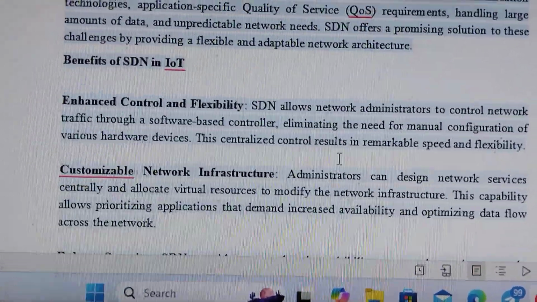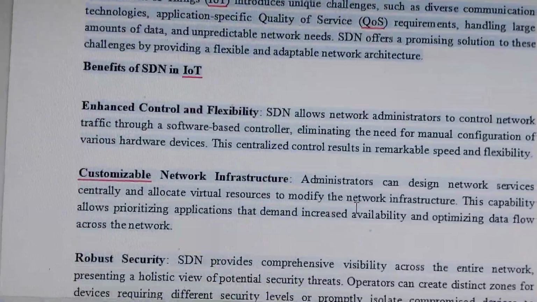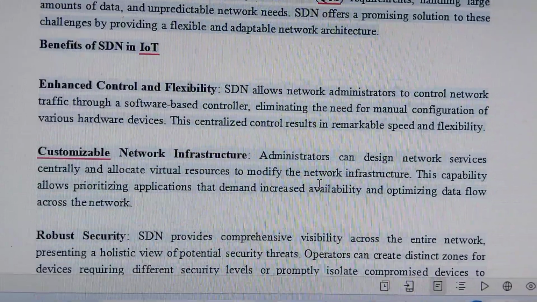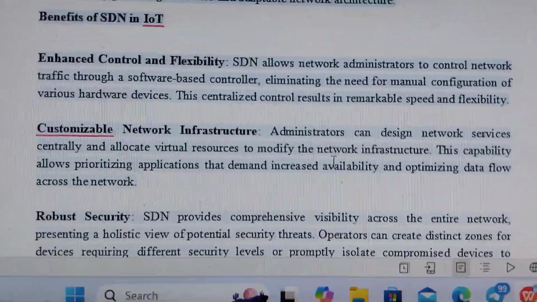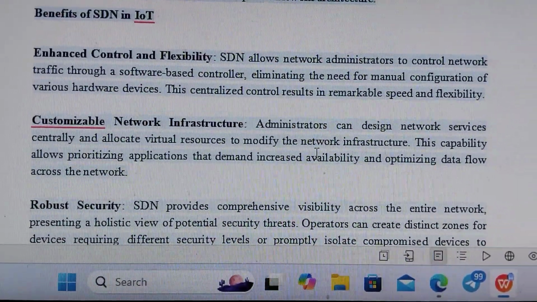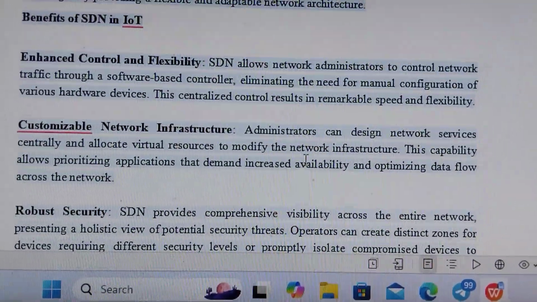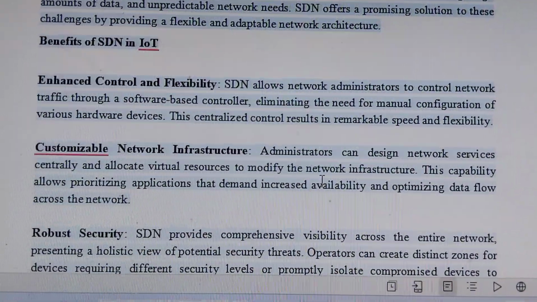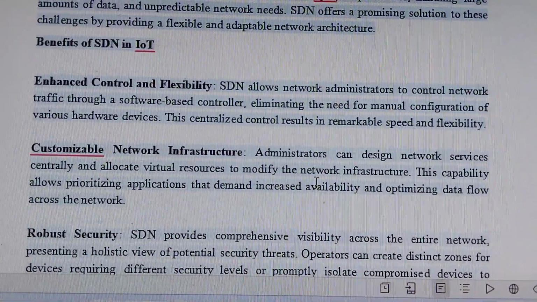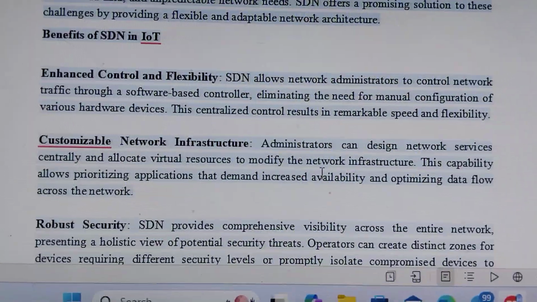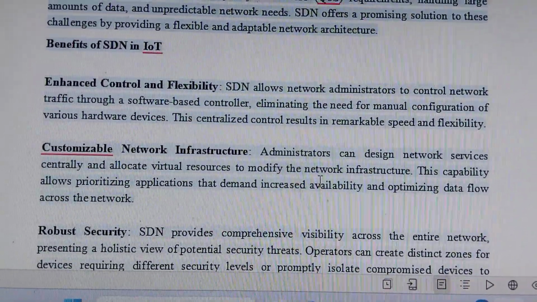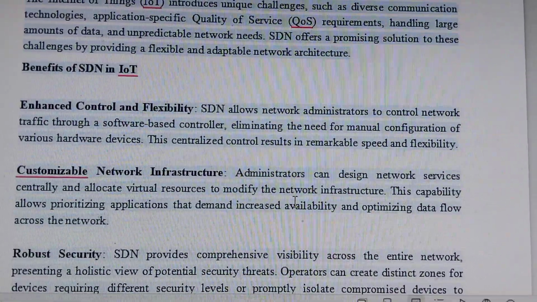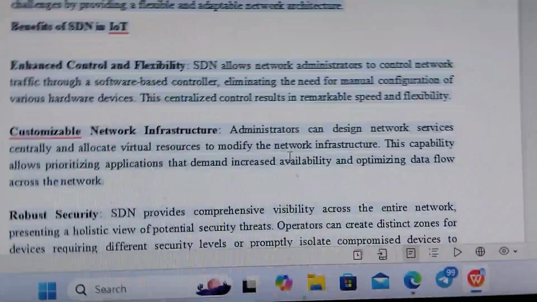The second one is the customizable network infrastructure. What is the meaning of customizable? Administrators can design network services centrally and allocate the resources. The resources can modify the network. Customizable means as they require, and they can eliminate the unnecessary devices. How much the customer or user requires, that is the customizable network infrastructure.